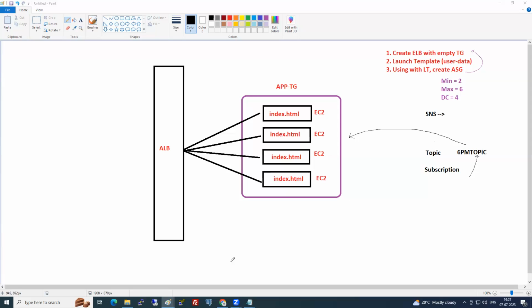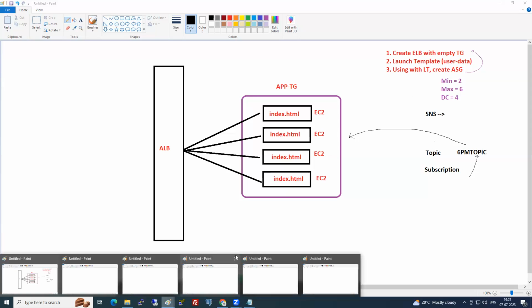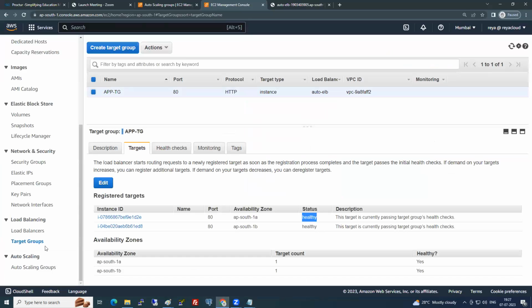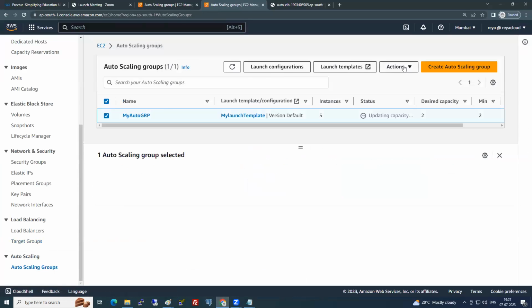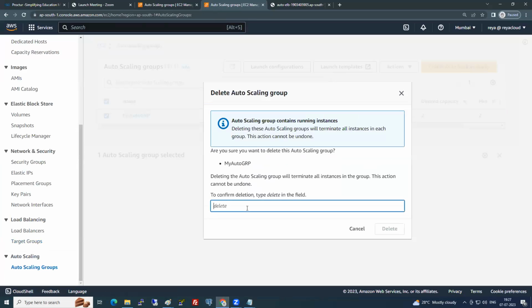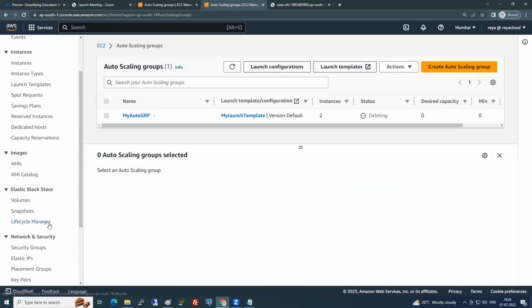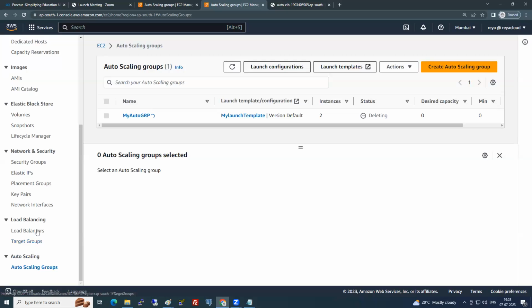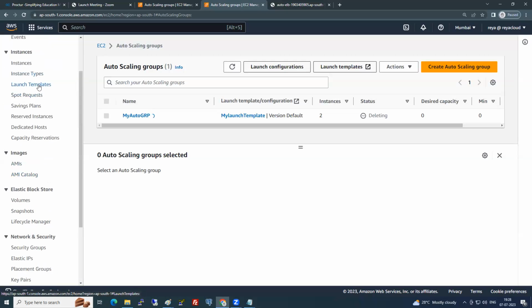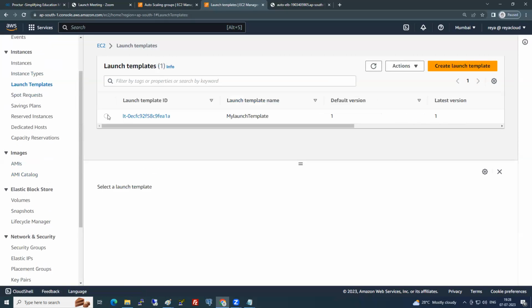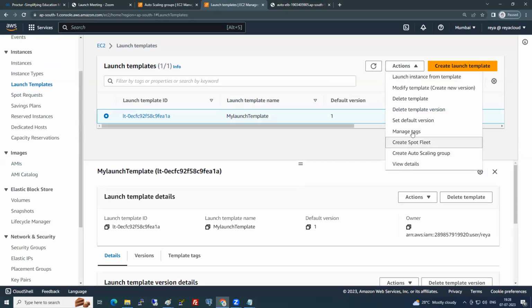So for you also, first you need to terminate the auto scaling group. Delete the auto scaling group first, then go ahead and delete the rest. Even I thought it was magic, but later when I logged into that account, I got to know. So when you do it, delete the launch template also.